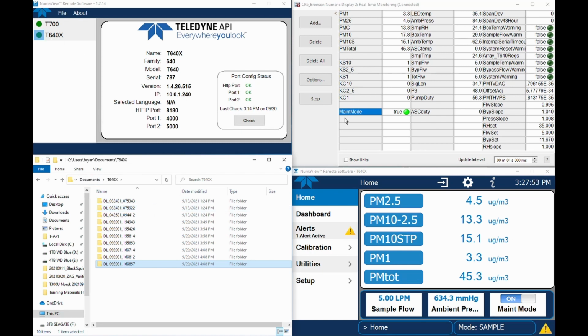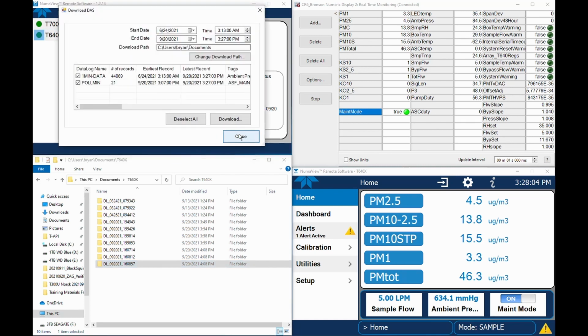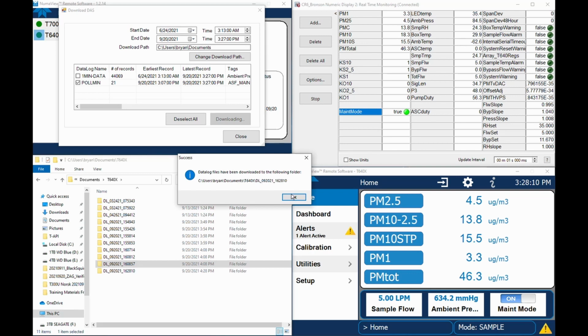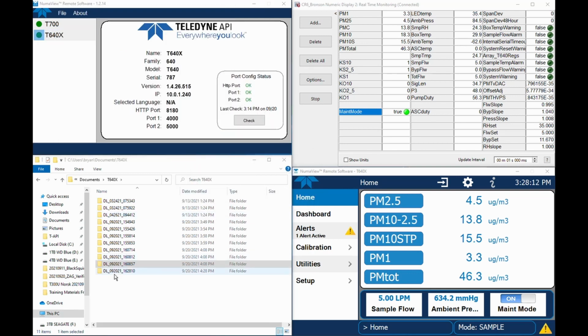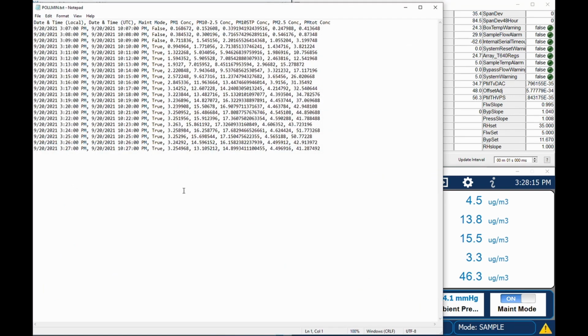Alright, so let's take a look. We've been running for a bit of time here, maybe 20 minutes or so, with the maintenance mode slider on. So let's download that data logger again and see what the files look like. So again, let's just grab the minute data for today. We've got a new file here to look at, and perfect. So we can see those first couple of minutes we were collecting, the maintenance mode was off for 3 minutes, and then since then we've had it on true.